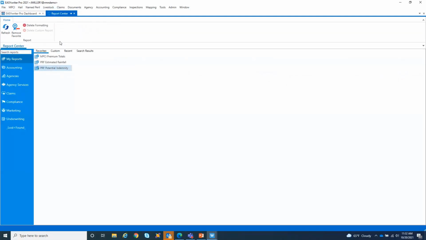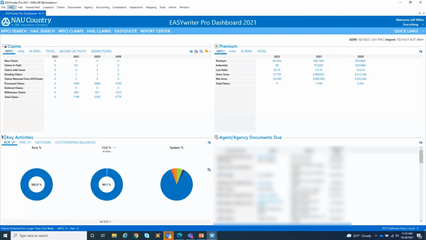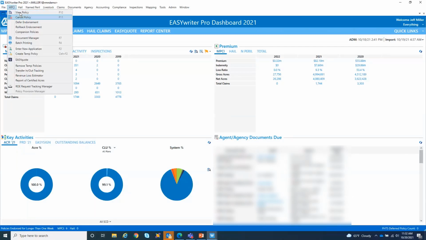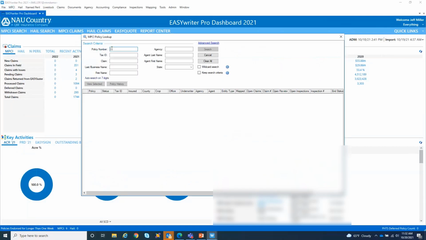Let's go in while we're in Easy Writer Pro. Jeff talked about how to look at point of references earlier. So I'm going to go into MPCI. I'm going to look at view policy. I could also do it from the ribbon there. I'm going to plug in my agency code so I can look at all my policies if I wanted.